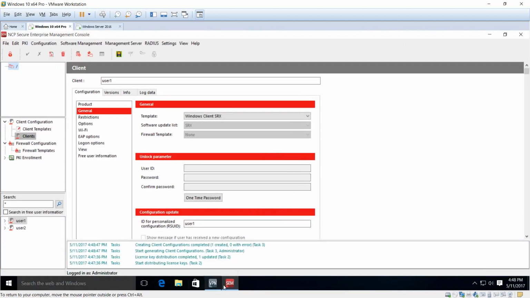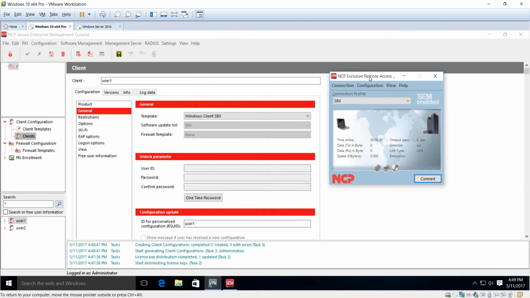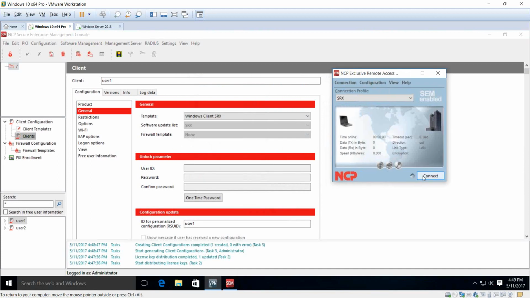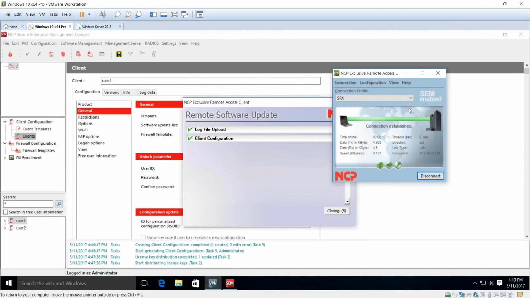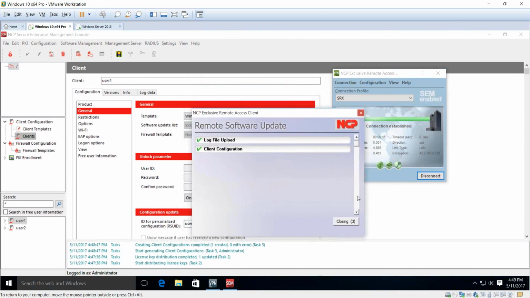If we now connect with our VPN client, it's going to download the new configuration and also the license. As we can see, there's going to be a little pop-up. You can hide the pop-up if that's required, but it usually gives you a good indication that something just happened. So as soon as the VPN is established, the client tries to reach the management server and downloads the information.